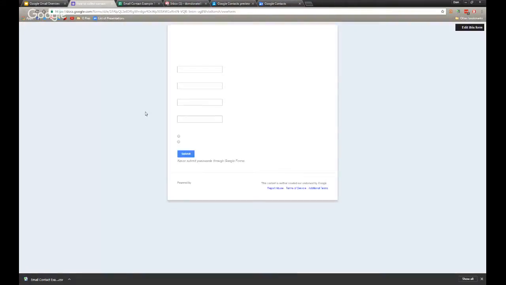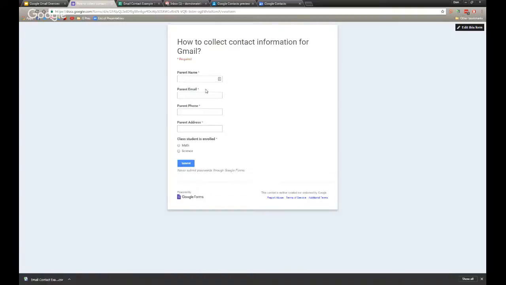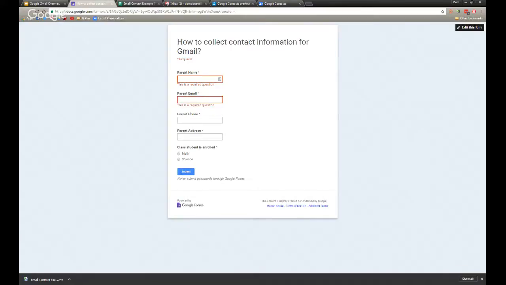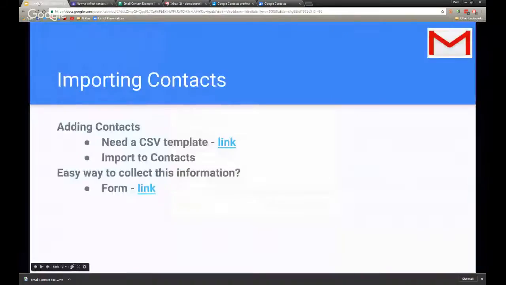This is just one I've created, but this is what I would send. Parent fills in their name, their phone number, and their home address, and you can add that or delete that if you wanted. You could tell them what class is your son or daughter in, and maybe I'm teaching a math and science class in middle school. They could select all that and hit submit, and it would all go to their spreadsheet. So we'll jump into that a little bit later in one of my videos.